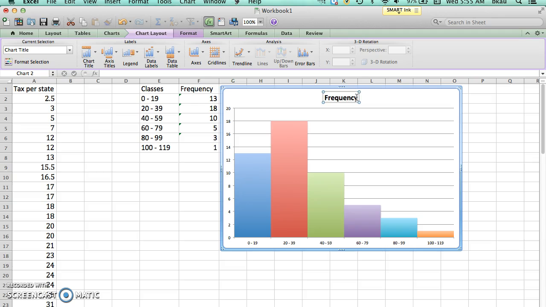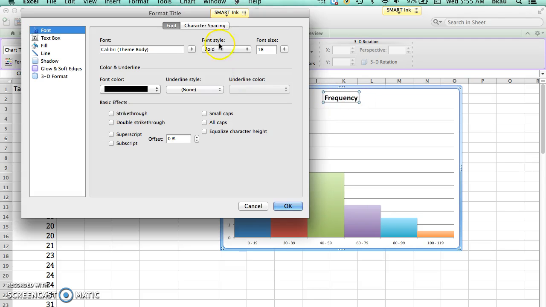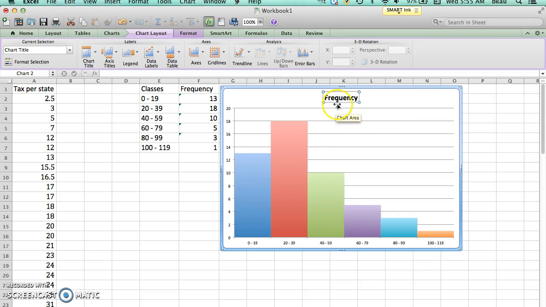We can just double click on it. We don't have to use this. We don't even have to double click. We just click on it so that we can delete it. And we want to use here tax per state. And then this would be in pennies down here, so we have to add that chart title.